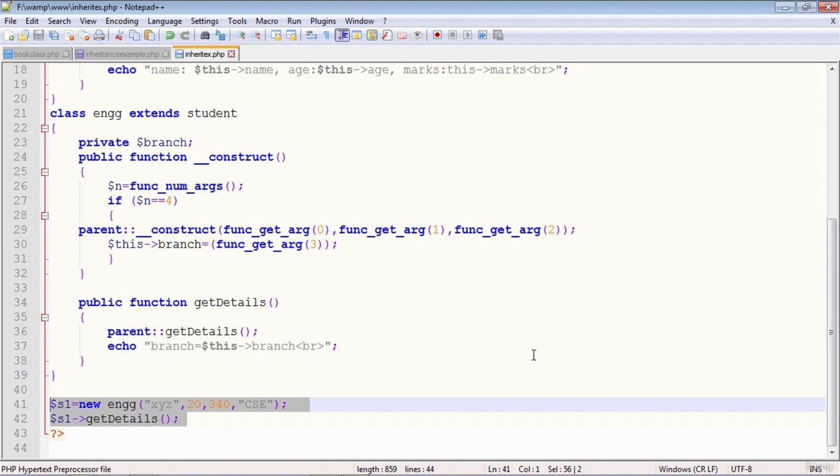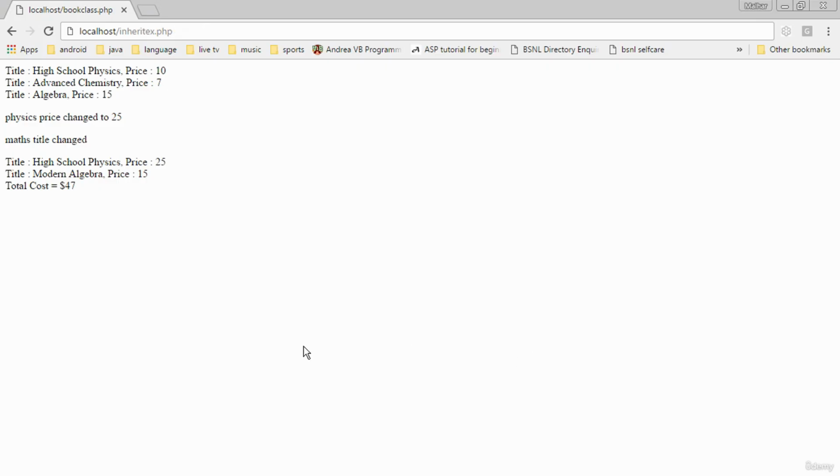Let us see the execution of this example. The name of the script is inherit ex.php. This is the result. Name, age and marks, and the branch is CSC. That's how the result is displayed. Okay. So this is the example of inheritance.